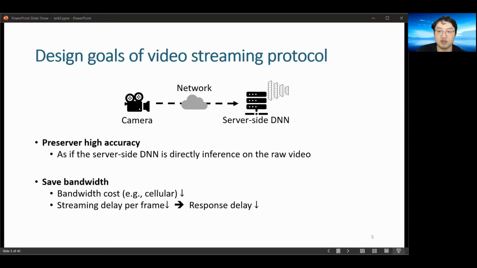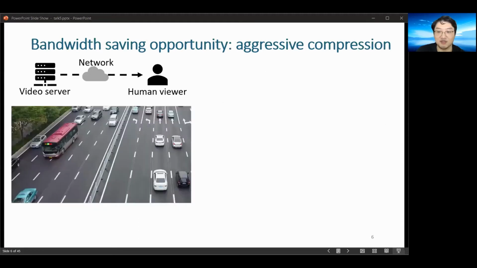But where is the research opportunity for us to meet these two requirements? Luckily, video streaming for analytics as a new type of streaming opens new research opportunity in terms of bandwidth saving. Traditionally, the video is streamed from the video server to the human viewers who cares about the global visual quality. As shown on the left side, since every pixel contributed to the overall visual quality, the video streaming codec has to stream all pixels with nearly the same quality, including those pixels that are not relevant to the inference results, like the street and the tree.